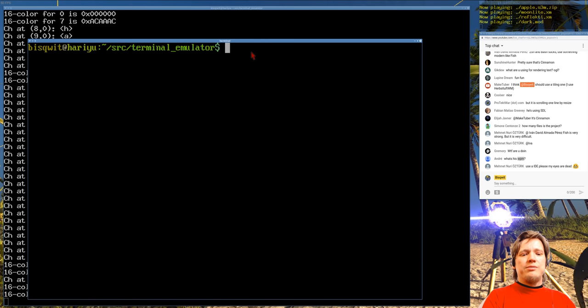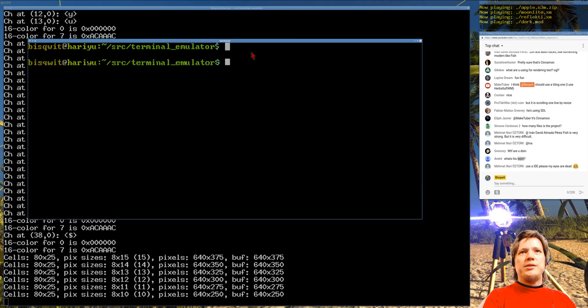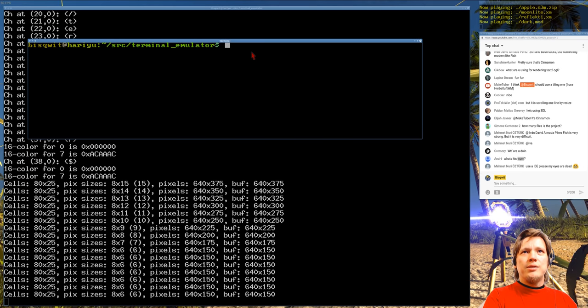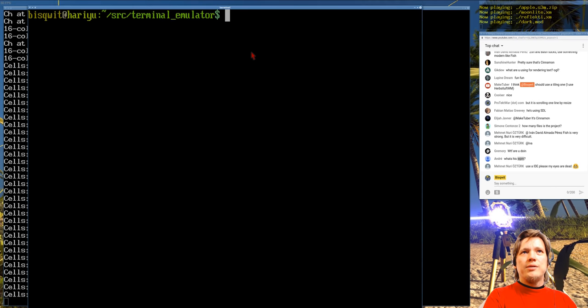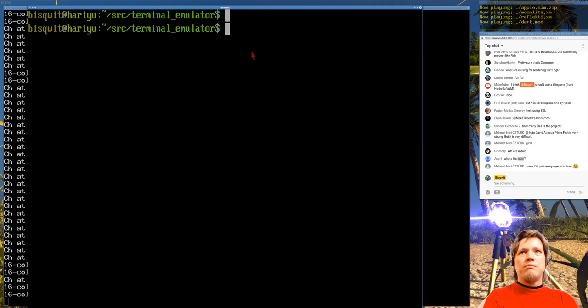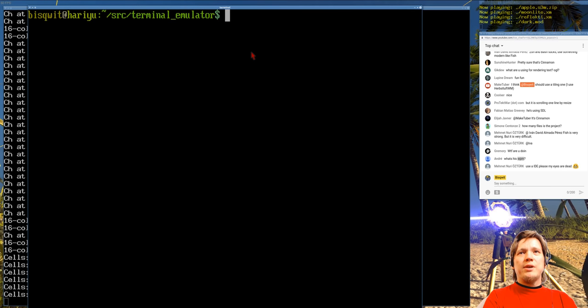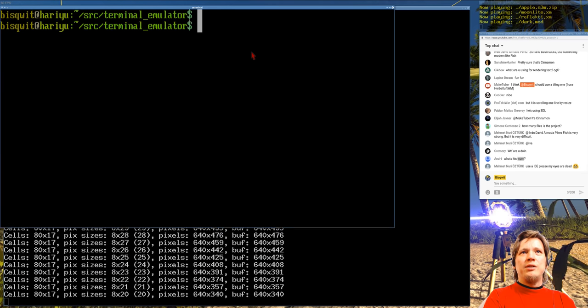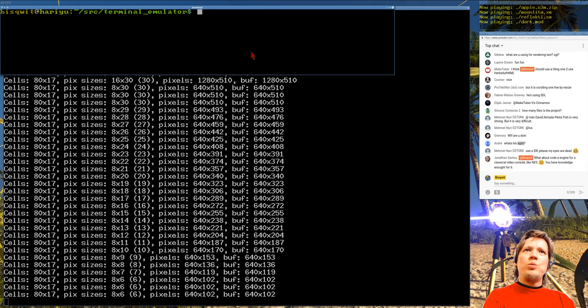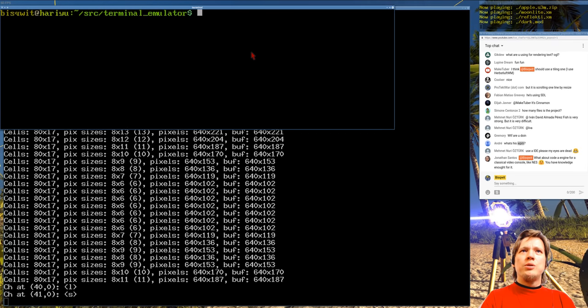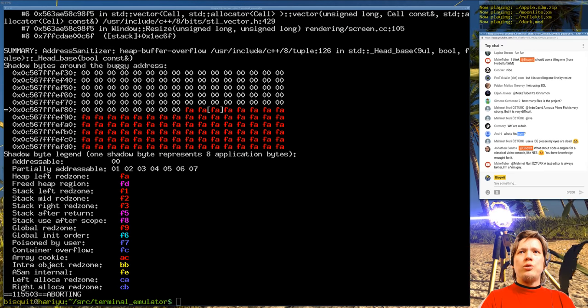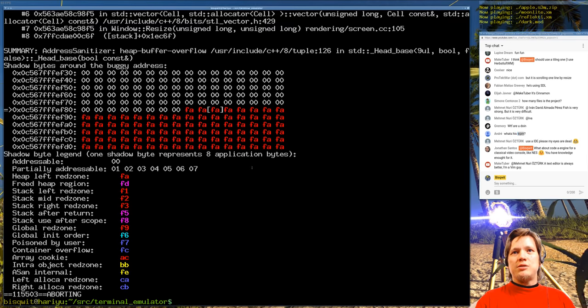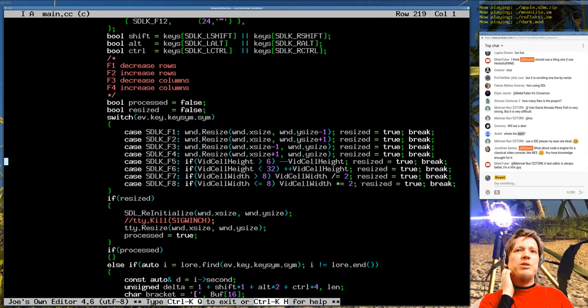So, font size. Not perfect, but seems to do what I wanted to do. Also seems to crash. Why is that? Because I'm not resizing the pixel buffer, I believe. Is that it?